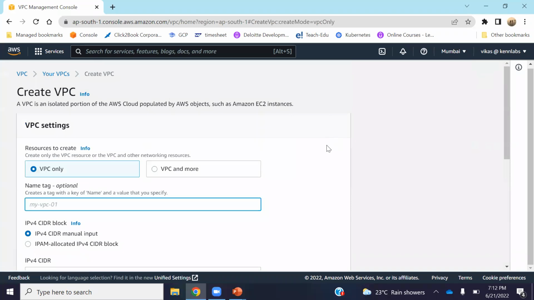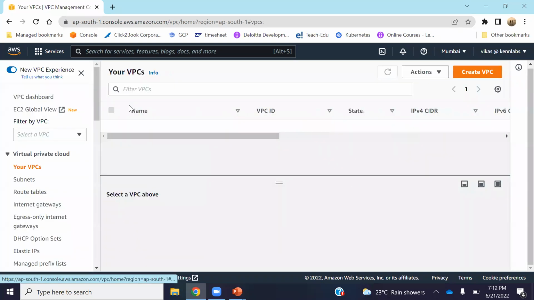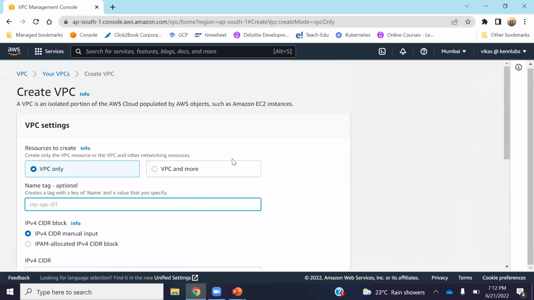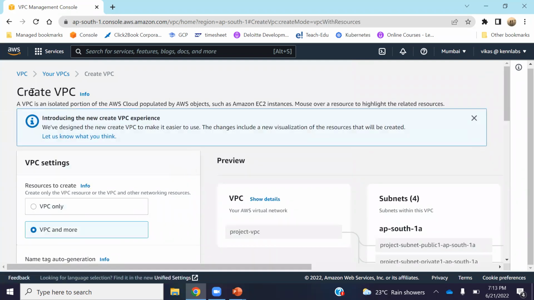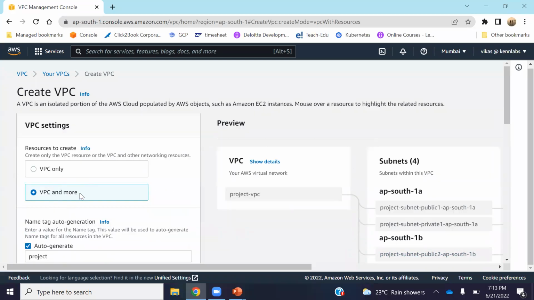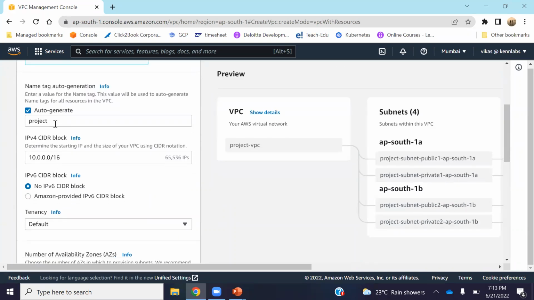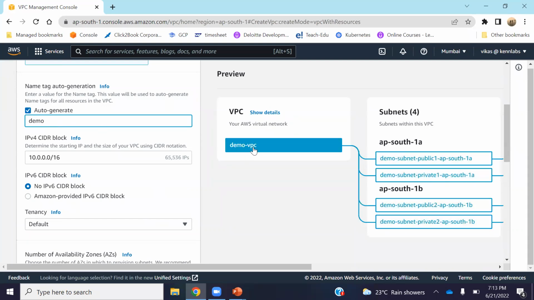So this is VPC and more. From here, come to create VPC, and here I want to create VPC and more. Along with VPC, I'm going to also create a few more items. So I will say VPC and more. This screen comes up and this is the preview. Whatever is happening is a preview here. If I come here, VPC and more, it asks what name would you like to give? I would like to give the name as demo, and the name automatically becomes demo VPC.